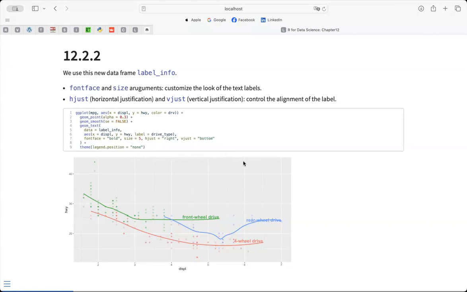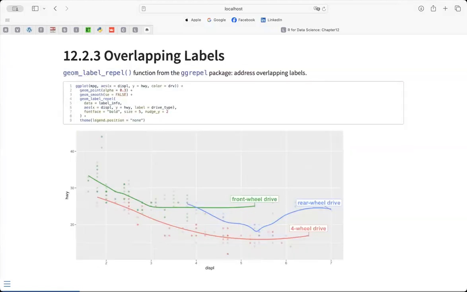We can notice that this annotated plot we just made is really hard to read because the labels are overlapping with each other and even with the points. In order to fix this, we can use the geom_label_repel function. And this useful package will automatically adjust labels so that they don't overlap.